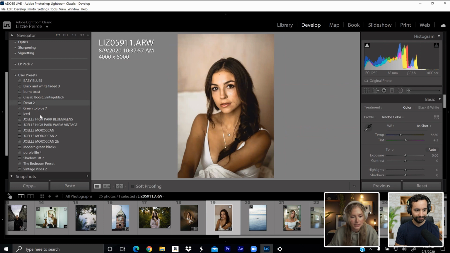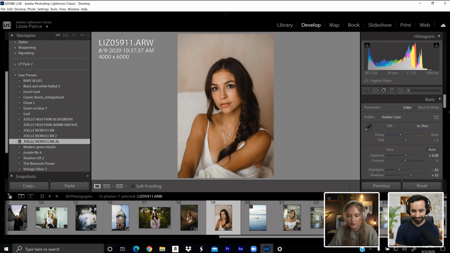And really quickly, I actually made some presets for this shoot specifically. Joelle Moroccan, because it was the Moroccan room. So you can see I made 3, if you guys are wondering about the difference between presets. Sometimes I make 3 little variations as I'm going along. So you can tell this one is more in the shadows of the room. And then I think let's just go with that for now.